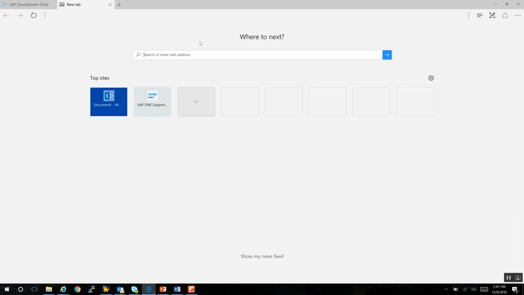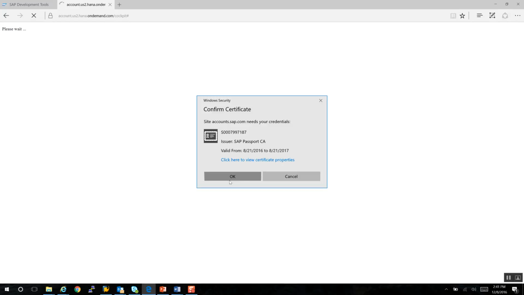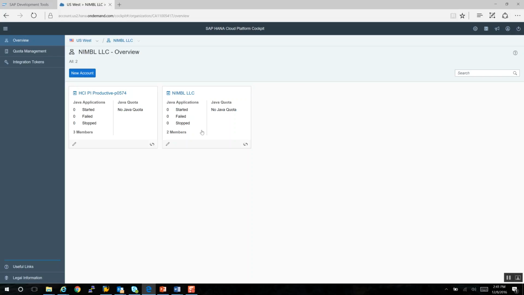So what we need to do is go to your HCP cockpit, using your S user that is associated to the HCI instance. When you log into the cockpit, you should see your organization displayed, and then the instances or services that you have purchased. So we have NIMBL LLC, and then we have HCI Productive. This is the HCI instance we ordered.